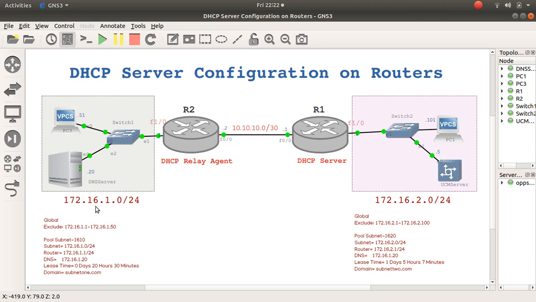So for one scope, which will serve this 172.16.1.0/24 network, we'll have a DHCP scope excluding 1 to 50. So I expect the first machine to be 51, and then this one would exclude 1 to 100, and I expect the first machine to be 101. The least it will get is 101.